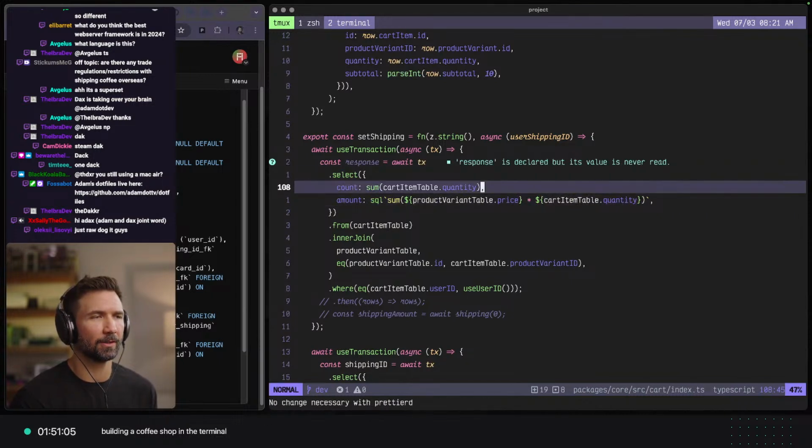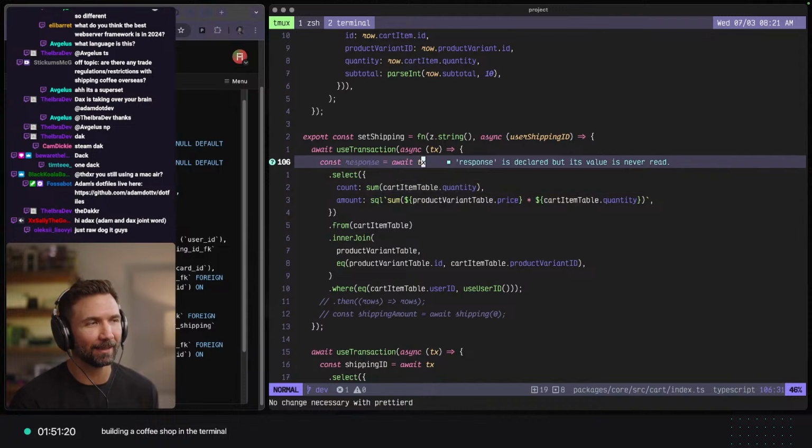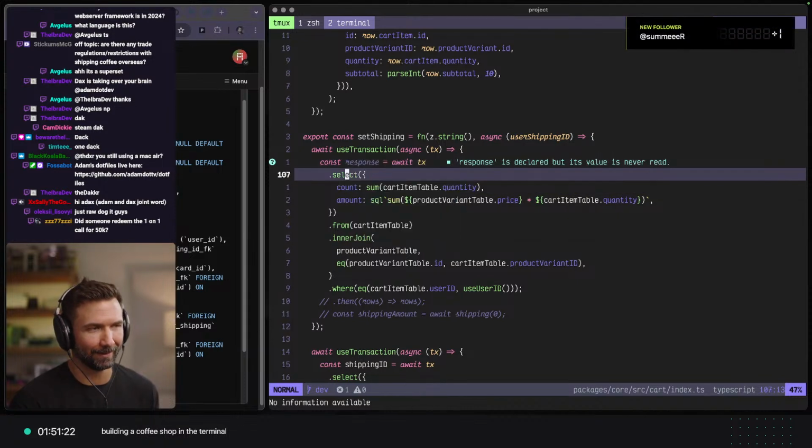So for chat's benefit, not just Twitch chat, YouTube chat too. For chat's benefit, because I'm totally tracking. This is like easy stuff. But just in case somebody's not following along, let's figure out what we just did here. We're just getting the what?